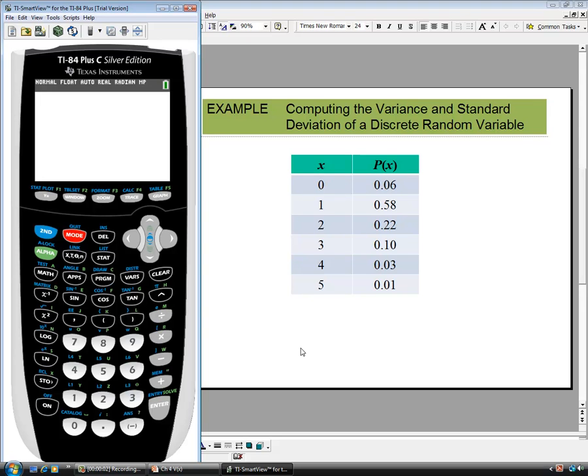Now going to show you the calculator functions for an example we did previously. So we're looking to calculate the mean and standard deviation of this discrete distribution. So what we're going to do is enter this data into the calculator.